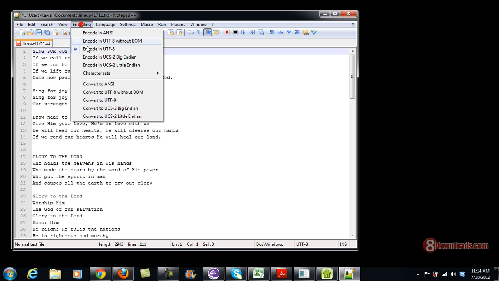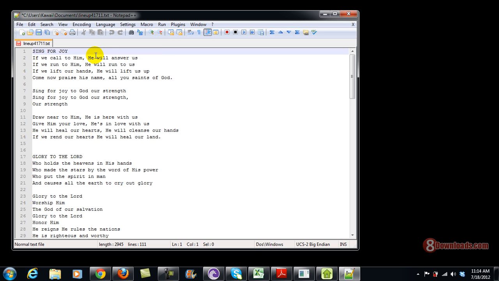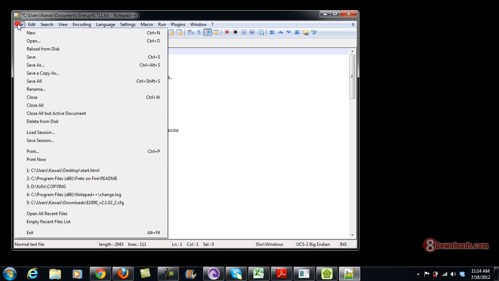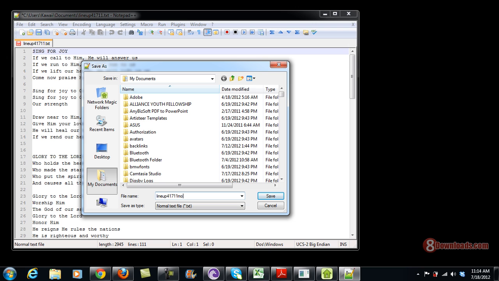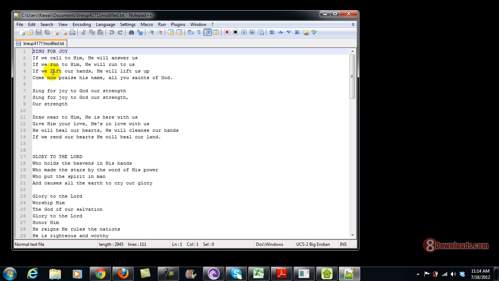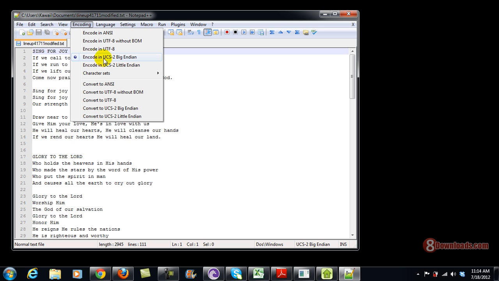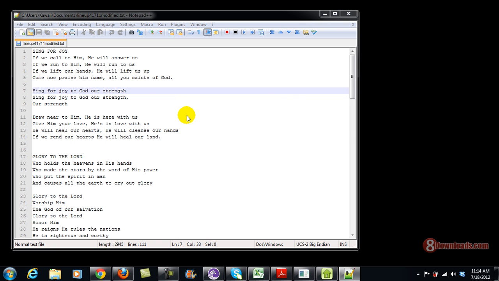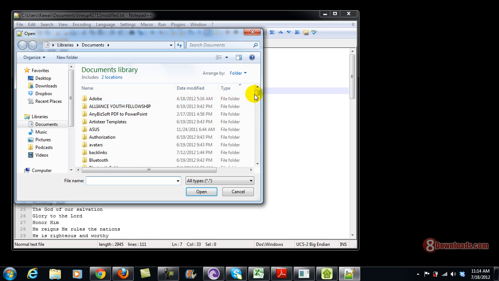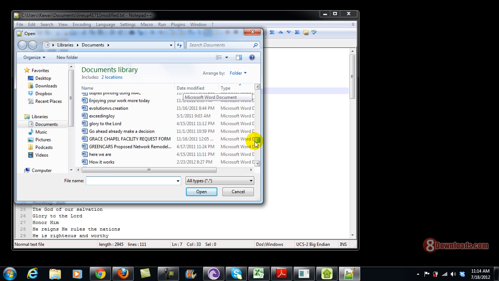UTF-8, or I can have Big Endian, and then I'll just save the file as modified. So right now, if you will see, the encoding is on Big Endian, and when I open the other one, let's open the last one.